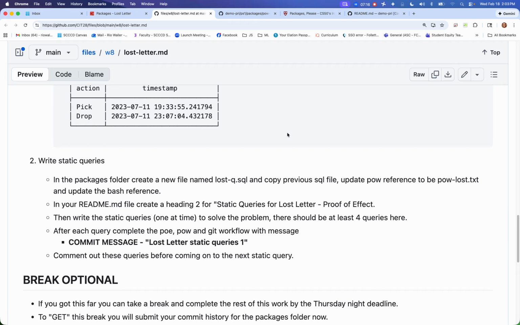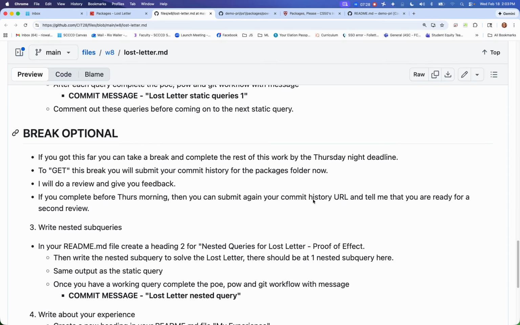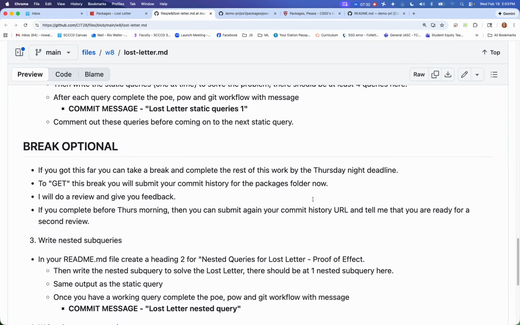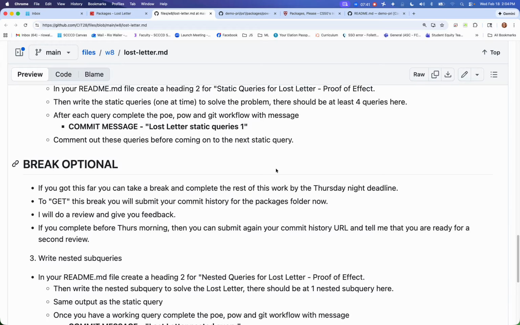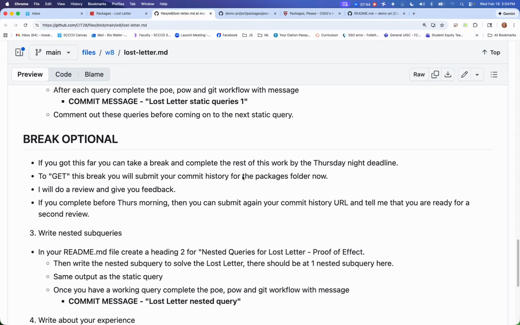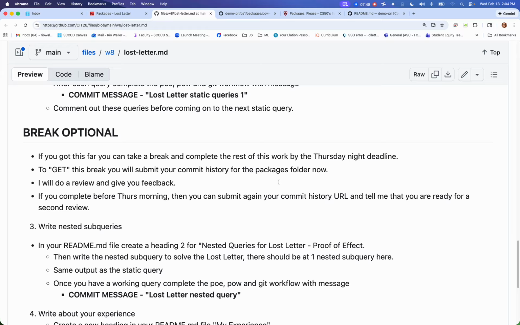Let me come back to here. By the way, after each one, comment out that first query once you get it, before moving on to the next static query. At this point, you can take a break. You need to have at least more than one here, again at least 4, to get this break. You do want to submit your commit history for this folder that we've now created.